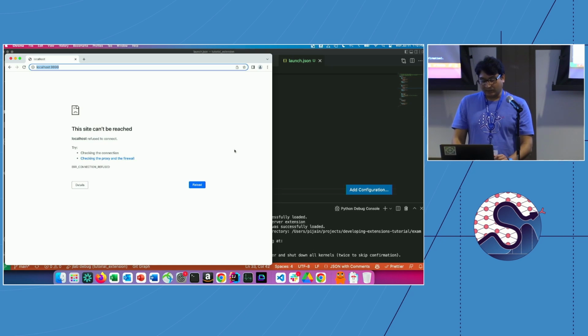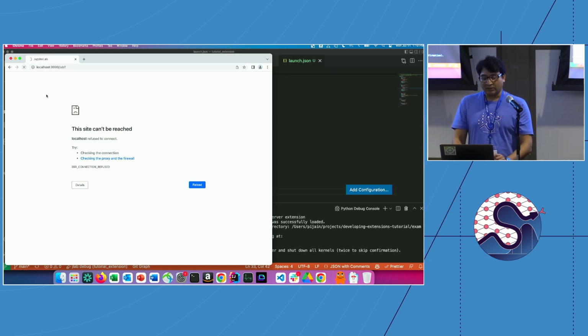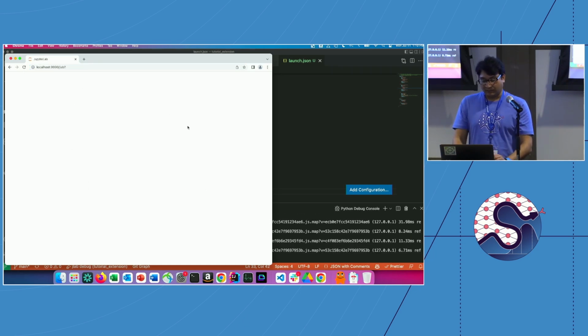Sometimes the session that VS Code starts fails to refresh the JupyterLab session. So what happened here, you can just click on refresh, and then that should load JupyterLab. It happens occasionally. I've seen it happening. I'm not sure why.